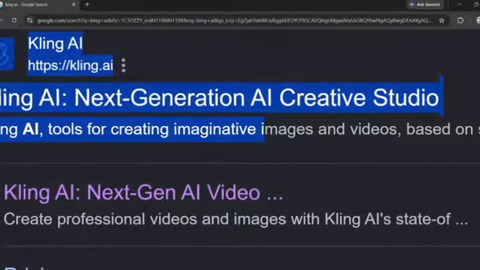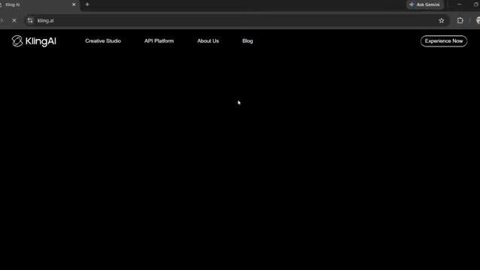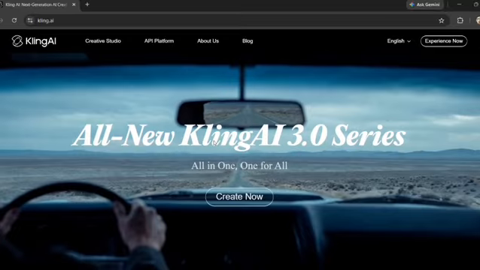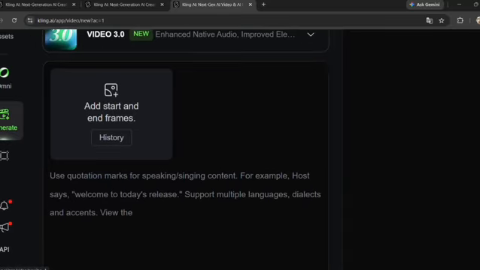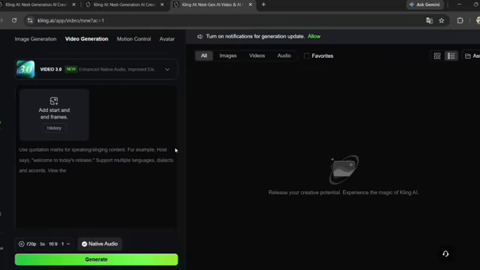First, open Kling AI and create a free account. Once you're logged in, you'll see different AI video creation options. For beginners, the easiest method is text to video. Simply type a detailed description of the video you want to create.